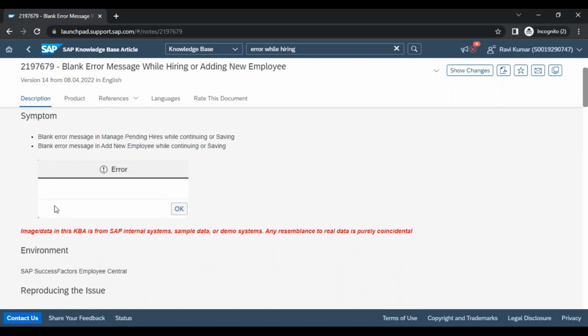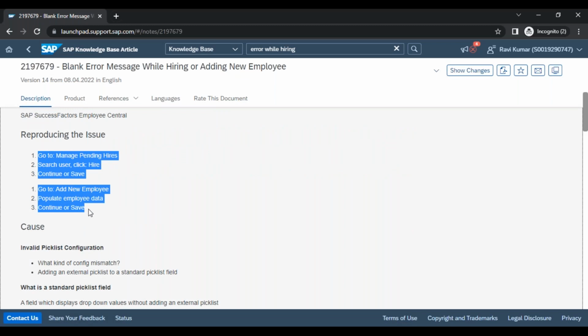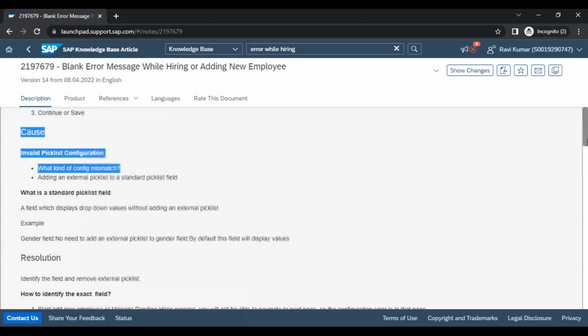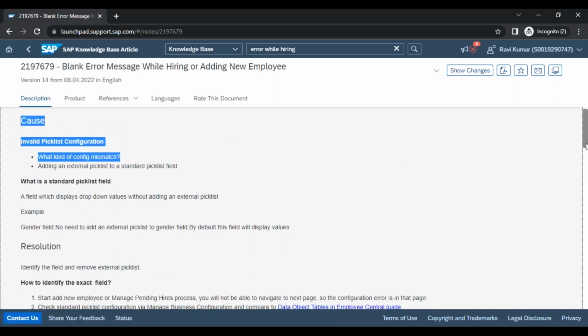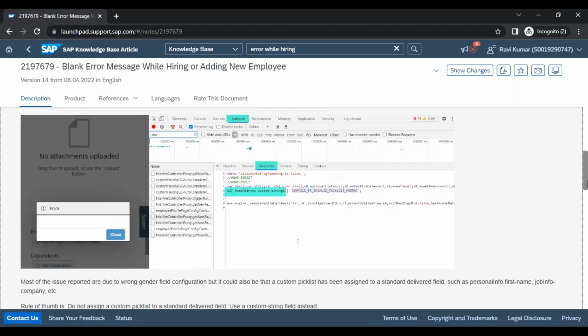What is the symptom? It contains all the information: what the symptom is, or a screenshot of the error. Now this is a blank error. And how to reproduce this issue? When are you getting this issue? You follow the steps and you get the error. Now what is causing this issue? It explains what the cause is and how to fix it. This is your resolution. You have to do this to fix it.